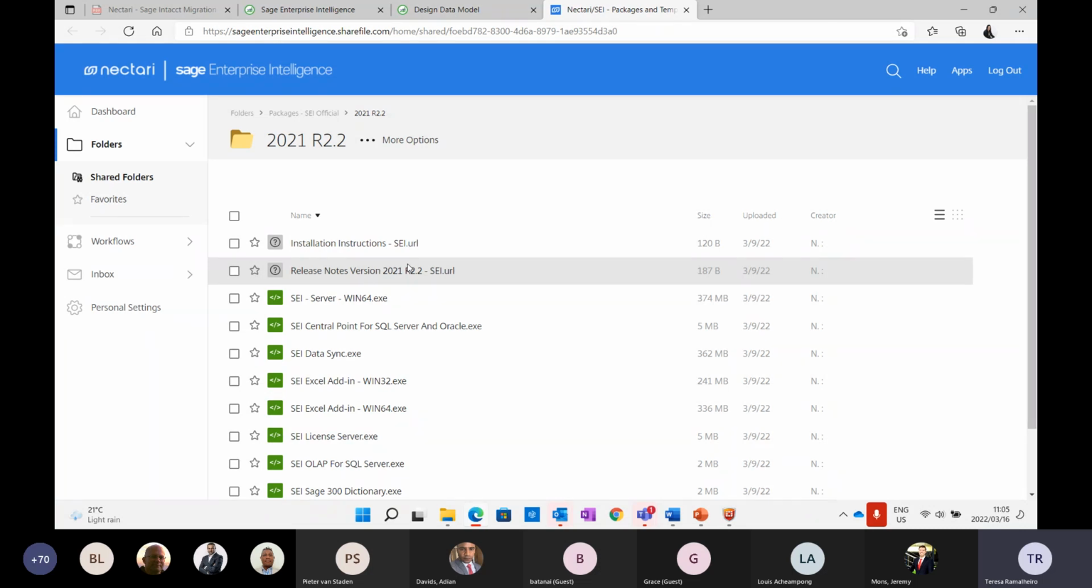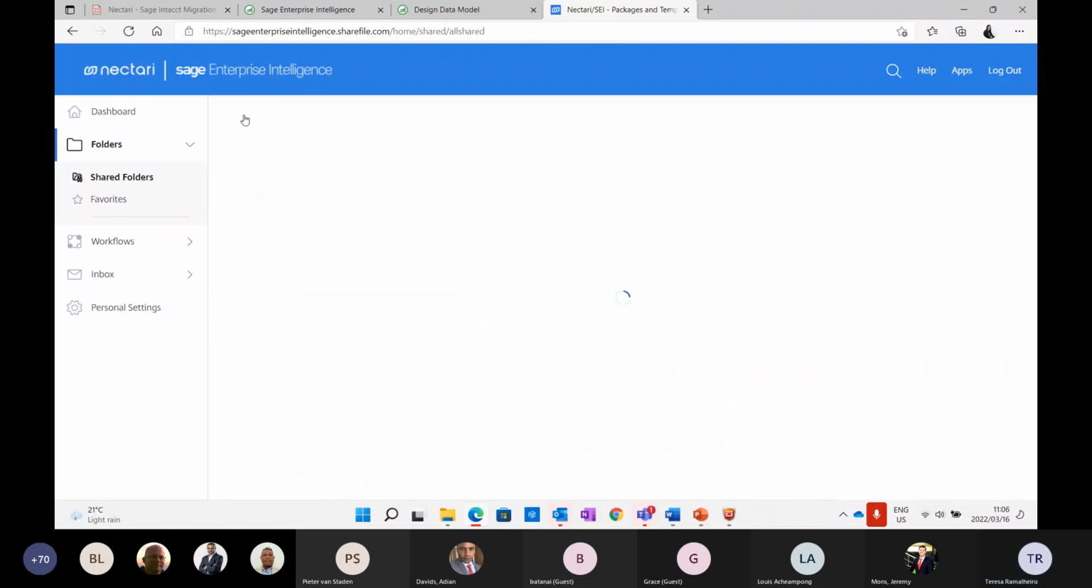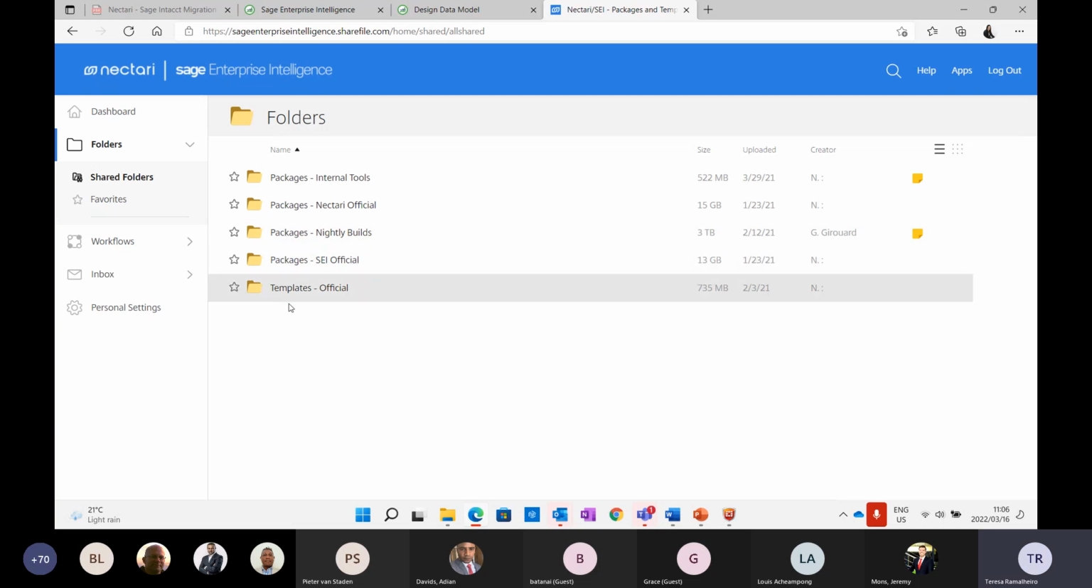And then there's a register button. You click on the register button. It's a once-off. Just complete the form. And from there, you will be able to come and download the different packages or templates for SEI.